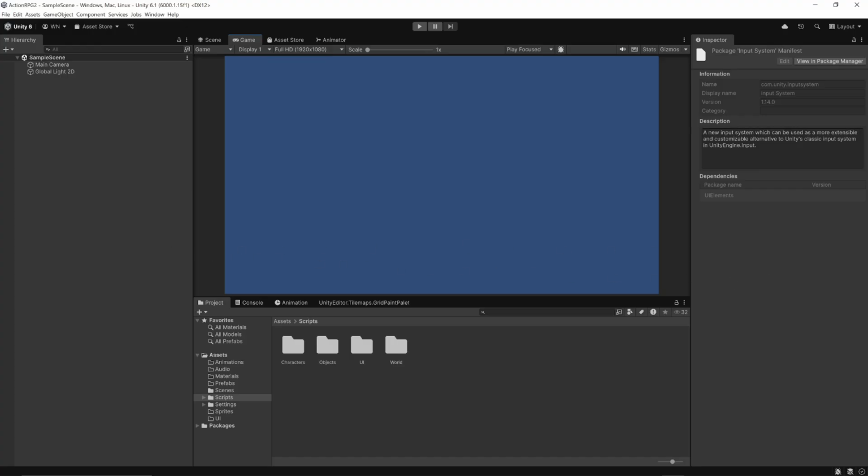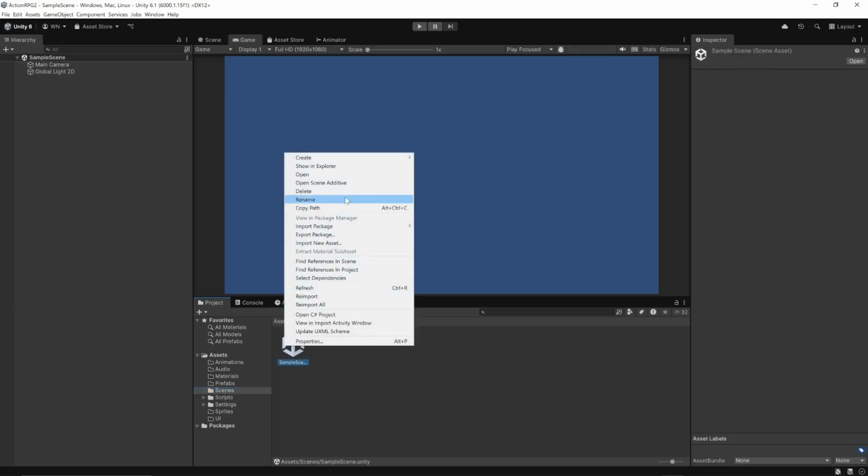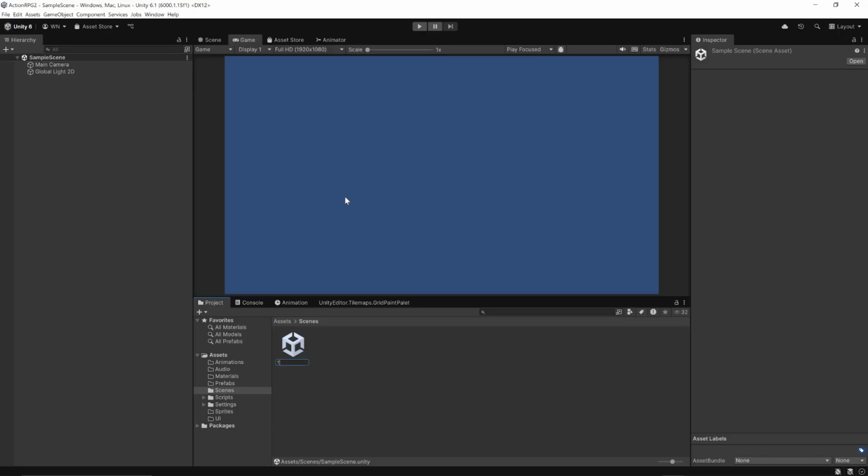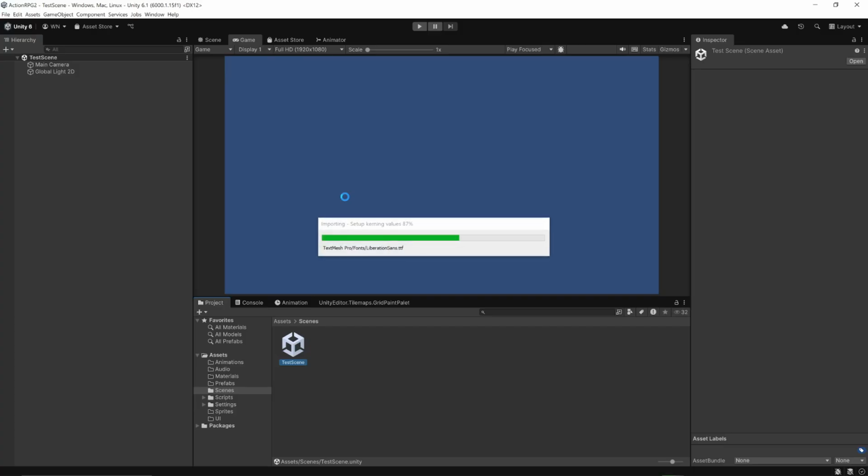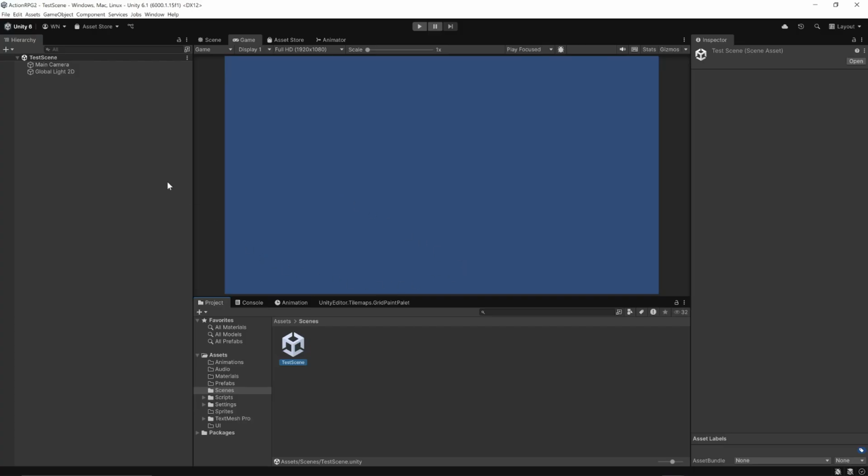With that out of the way, we're going to go to our scenes folder here and see where it says sample scene. We're going to right click that, and we're just going to rename that test scene, because this is where we're going to test everything. It's going to compile.